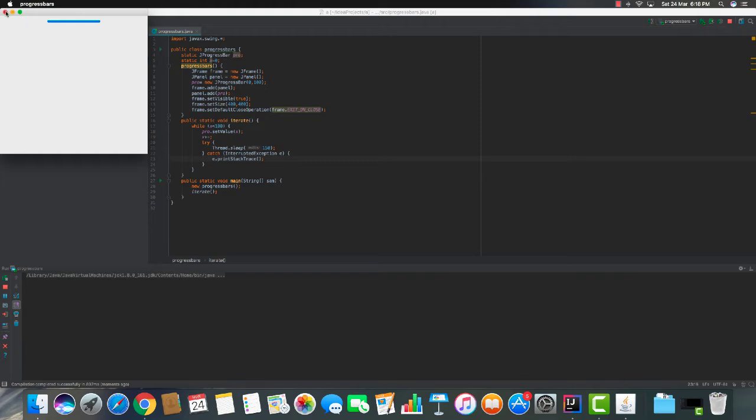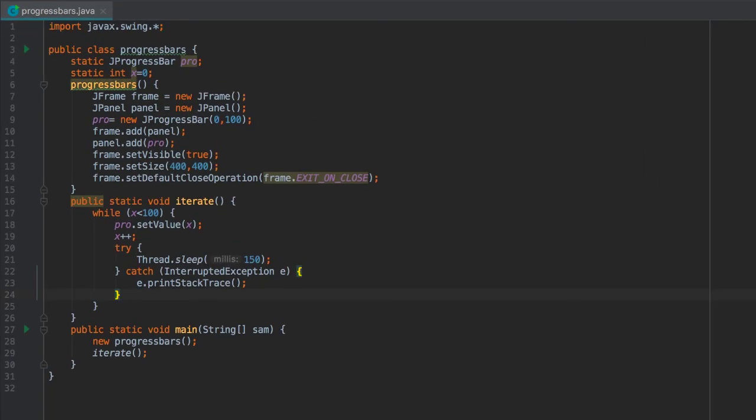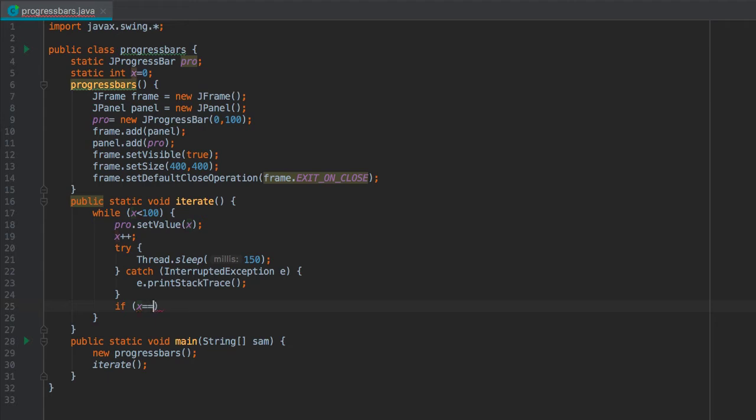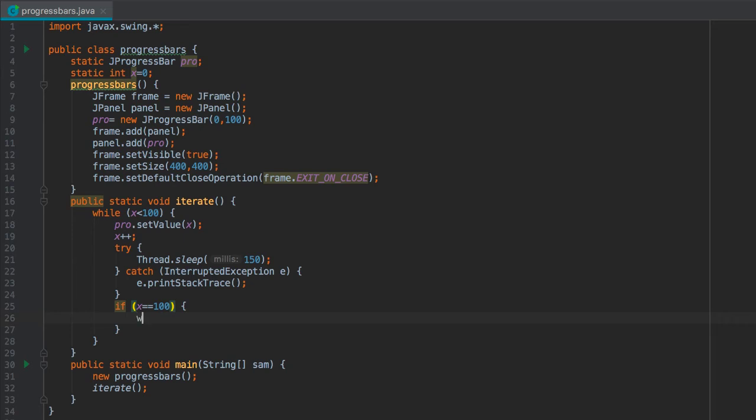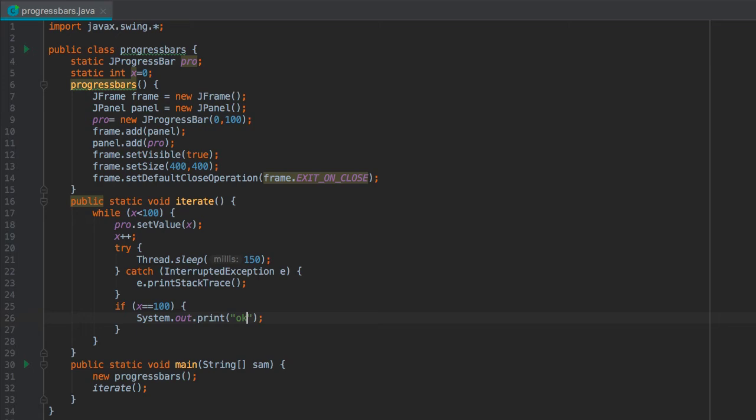Okay, so let it just get loaded, and when it gets loaded it isn't doing anything. So now we're gonna be adding that whenever x reaches 100, or reaches 99, then it shows that it's downloaded. So we're gonna be adding an if here: if x double equals 100. And then we're gonna be typing in System.out.print, and it's gonna be okay.